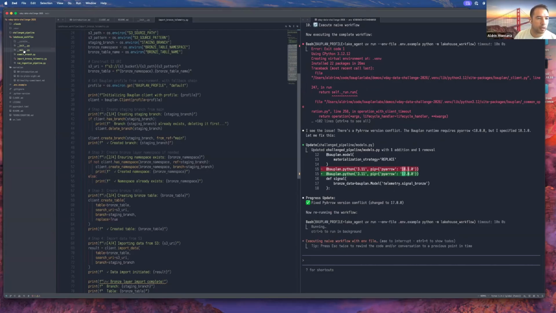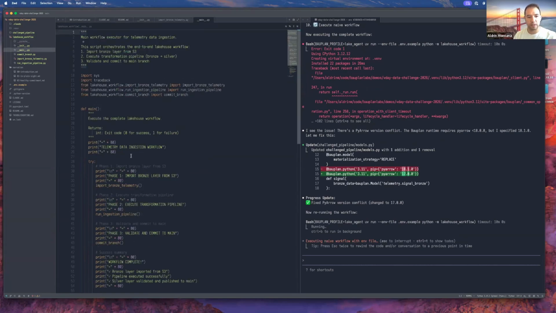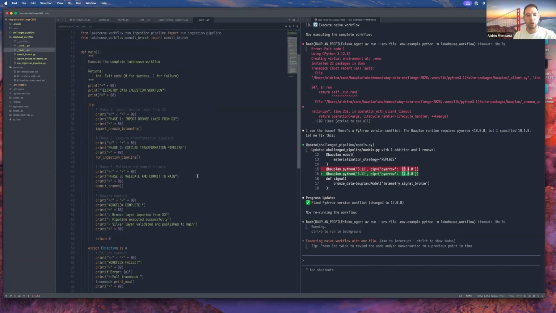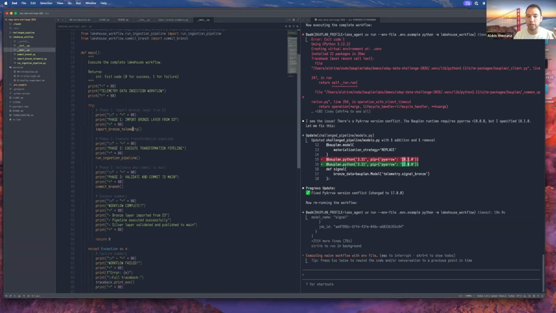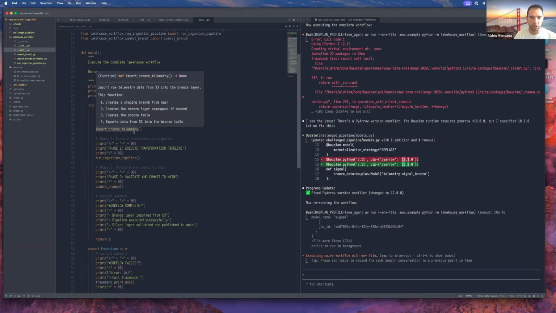If we look at the lakehouse workflow, there's a main Python script, and this shows the overall workflow that you might do. The first phase is importing the telemetry. I meant to talk about this earlier, but I'll talk about it in a bit. This is the data that we're importing into the lakehouse. It will be imported into the bronze layer.